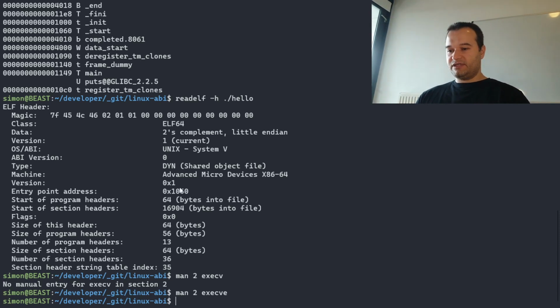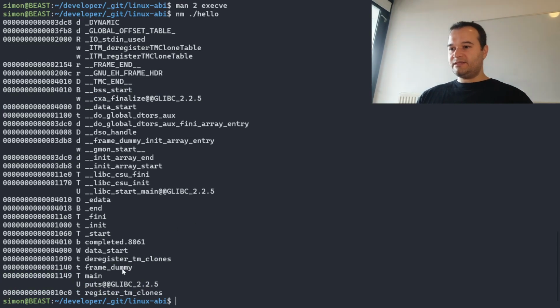So if you check again the symbols, so 1060, let's check, that should be the main, right? Well, no, the main has a different address. So it is actually the start. This will be the main entry point for a Hello World program.